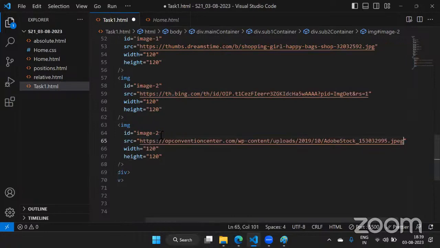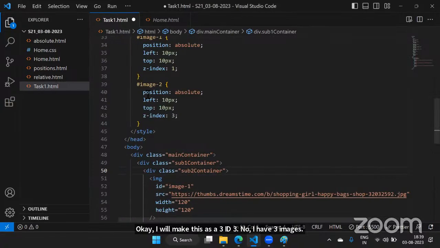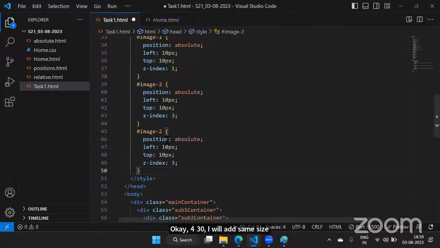Okay, I will make this ID 3. Now I have 3 images. For the third image also I will add the same styles. Let me remove this z index value. I'm removing the z index value.